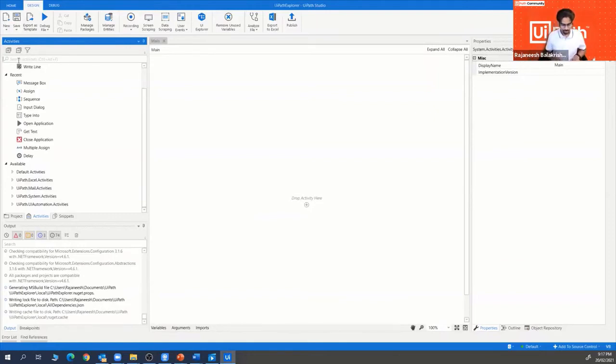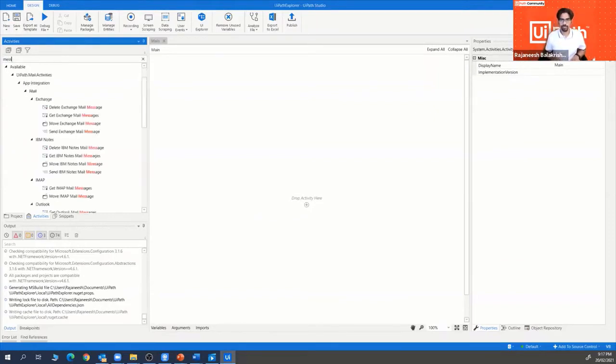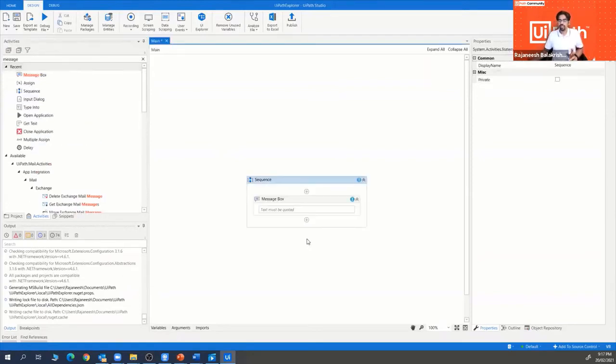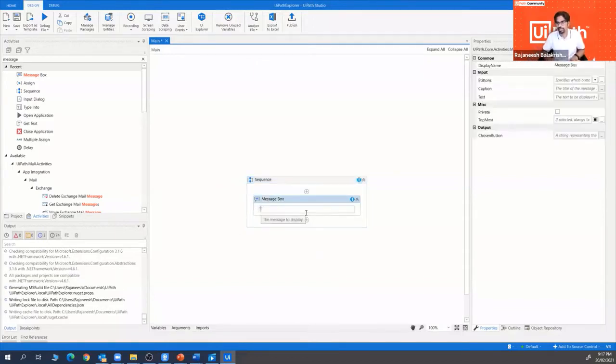So for example, if I want to display a message box, I can type message here, and there is no message box. So maybe here it is. So see, it brings up the message box. So I drag and drop. You can relate this to any other programming language. You need to write the code, import the libraries and everything, and create some 5-10 lines of code to write this message, or somewhere it is 2 or 3 lines, depending on which programming language you are using. In UiPath, you drag this message box and write hello.